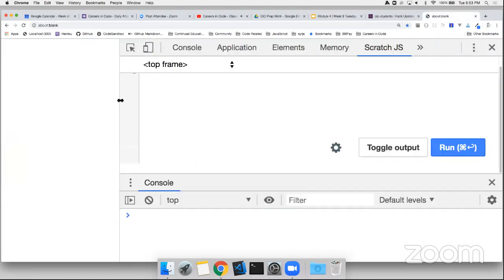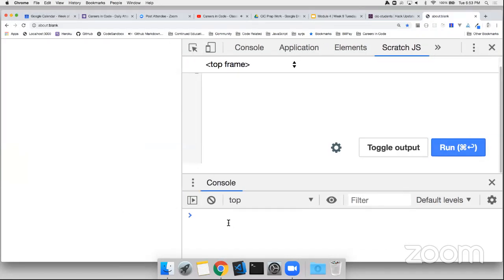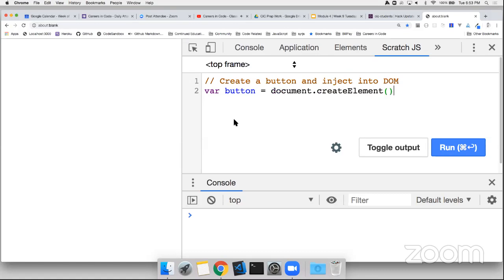So let me go back to here and we'll just put something into the DOM real quick. In fact, I'll write a script so we have access to it. We'll just create a button and inject it into the DOM. So we'll save our button equals... everyone remembers this, right? We're just creating a new button.